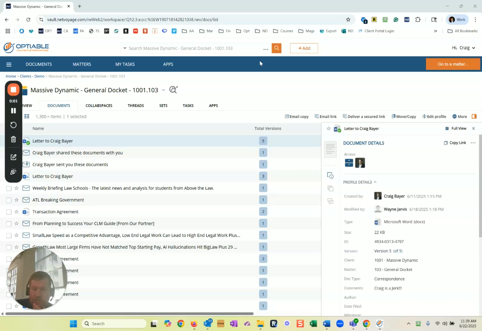All right, let's go over check-in issues with NetDocs. Now, these get rare. They normally happen when you are starting to use NetDocs for the first time. Let's look at how it should work.